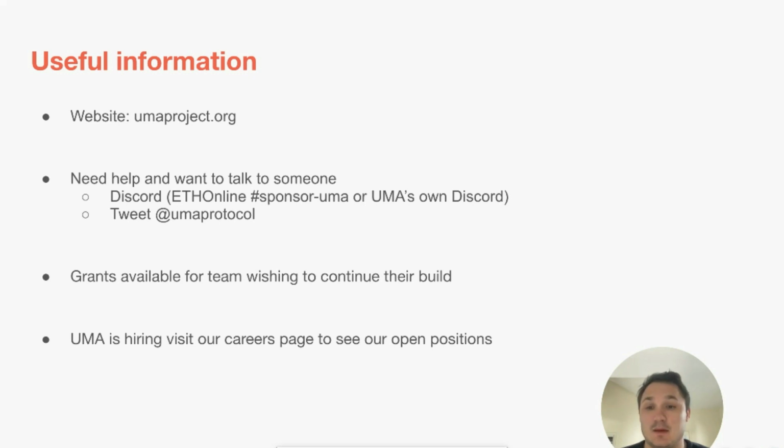For any team that wants to continue building out their idea post this event, the UMA team has grants available for any team wanting to continue. And if you've enjoyed working with the UMA tech stack and want to join the team, we have a few open positions and you can go ahead and visit our careers page to find out more.